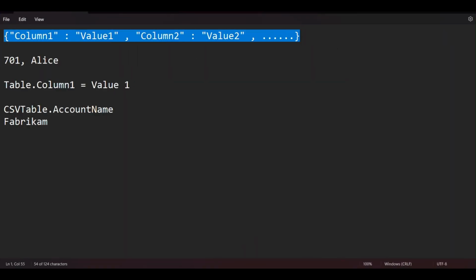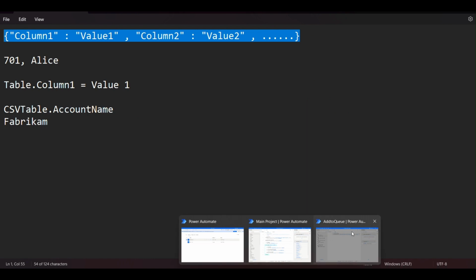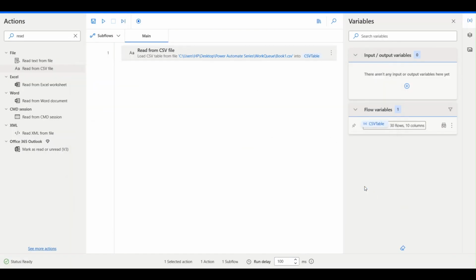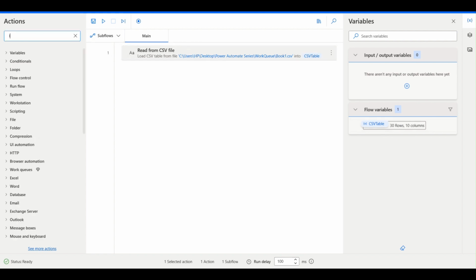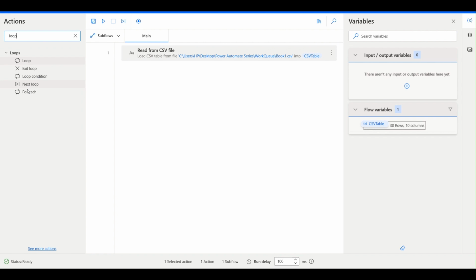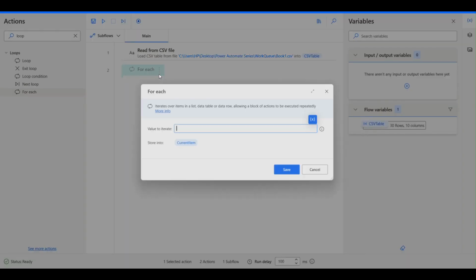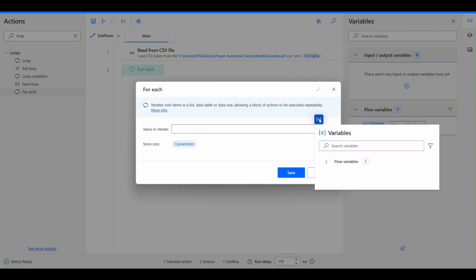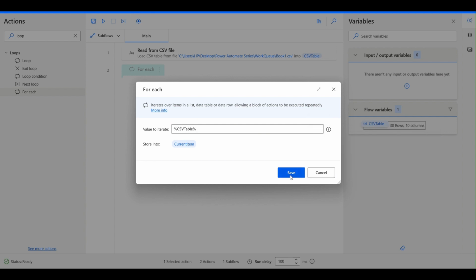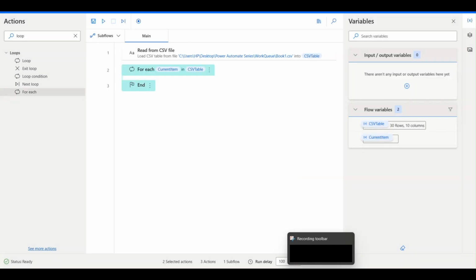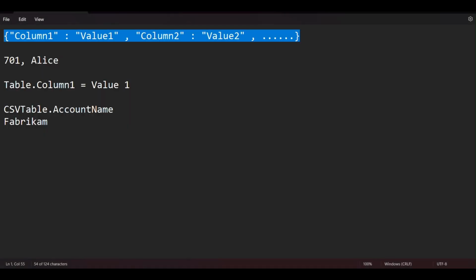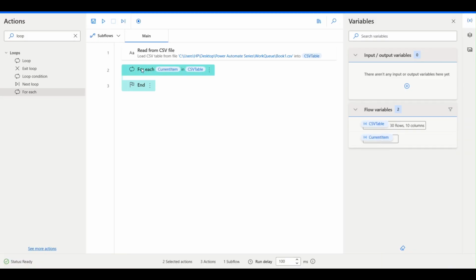Okay, so this is the JSON format. Let's see how we can store values in the form of JSON format. Right, so we have read the CSV. Let's apply a loop on this data. So for each, let's choose the CSV table that we have, and here we have the current item. Okay, so this is the column. Let's read columns.